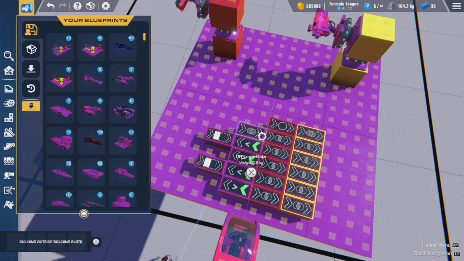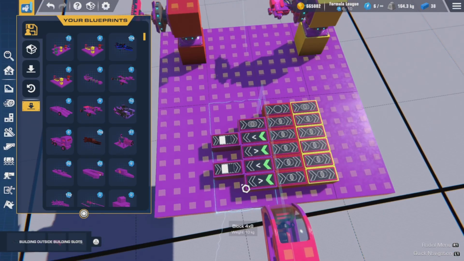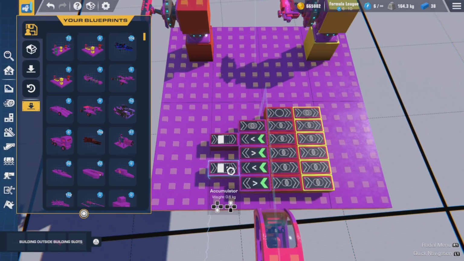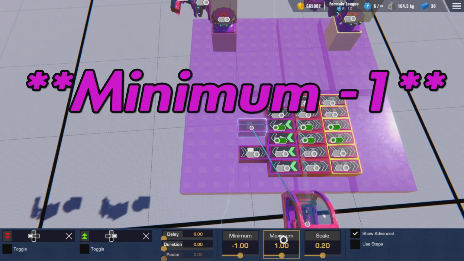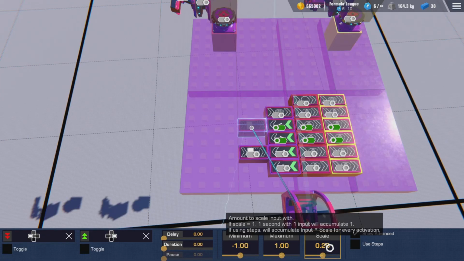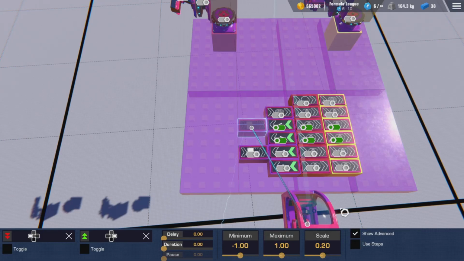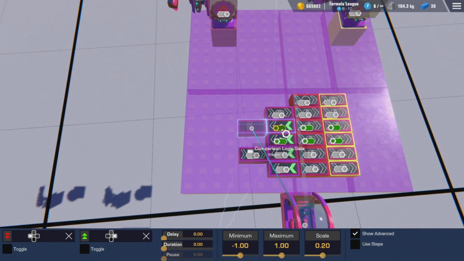So for our firing button, we still have an OR gate, but then we've got comparison logic for each of the other controls, and accumulators for the inputs. So I'll start with the accumulators. We've got right in the green, left in the red, a minimum of 0, a maximum of 1, a scale of 20, and we're not using steps. And that's hooked into not just the comparison gates, but all the way across the row into the AND gates here.